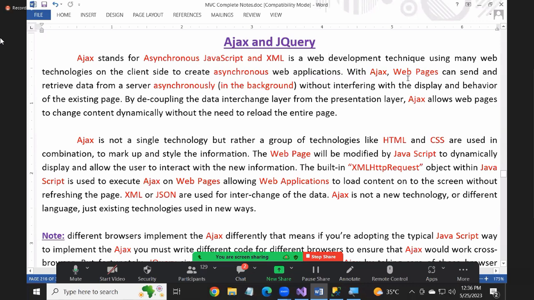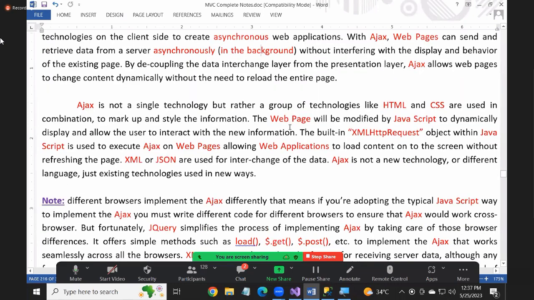With AJAX, web pages can send and retrieve data from a server asynchronously without interfering with the display and behavior of the existing page, by decoupling the data interchange layer from the presentation layer. AJAX allows web pages to change content dynamically without the need to reload the entire page. AJAX is not a single technology, but rather a group of technologies.